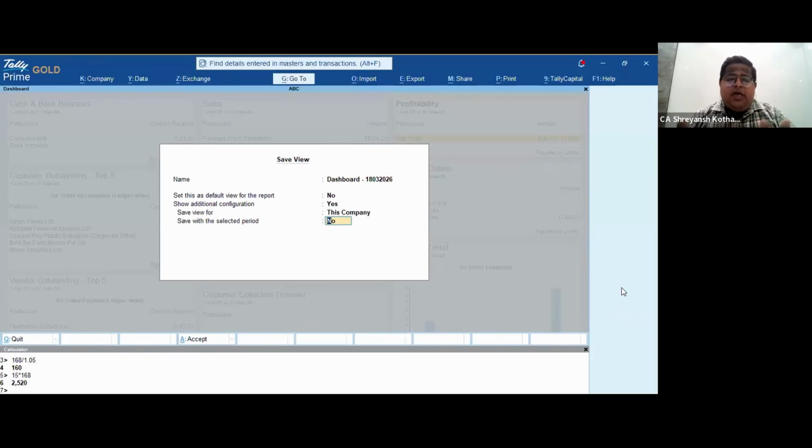Why we are doing this is that different companies have different groupings, like a simple example would be sundry debtors and trade receivables. So for that reason, we'll select this company, save with the selected period not required.